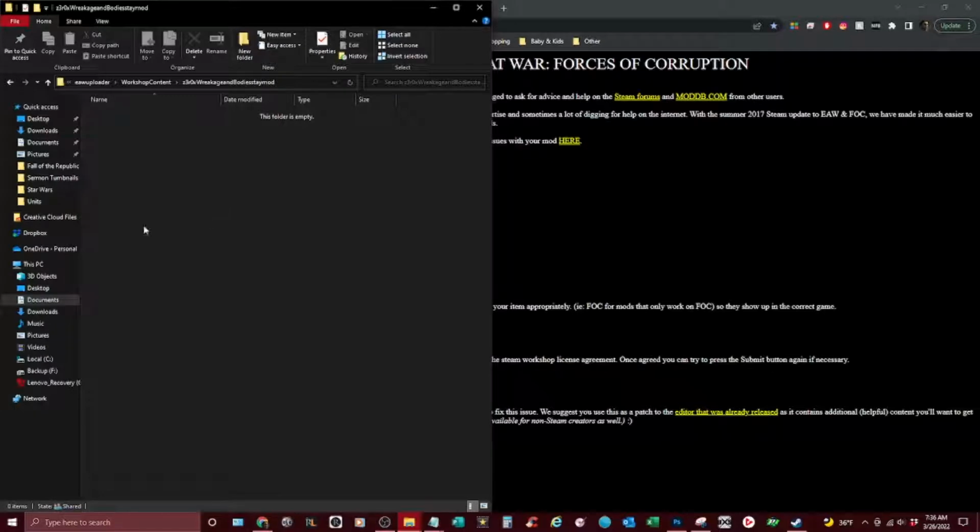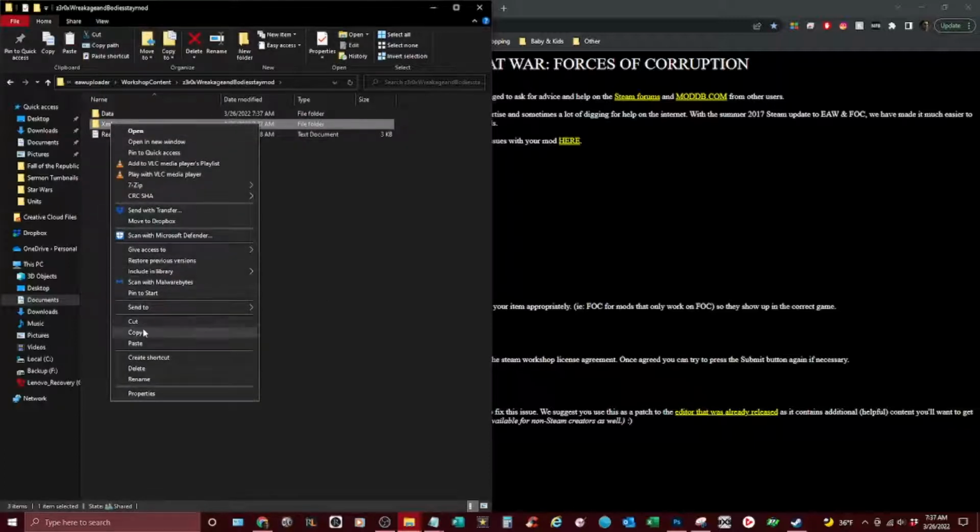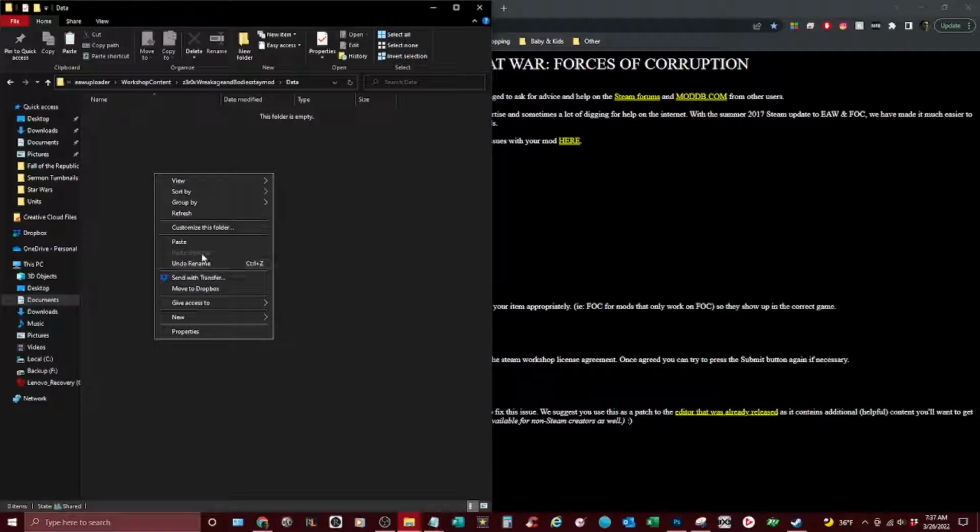To do this, all we have to do is, I already made this mod a long time ago, so I don't really have to do anything other than just paste it in here. So I'm just going to copy, paste in my files here, and actually I think I might need to do this though. I think I need to put a data folder in, and then we'll cut the XML file.